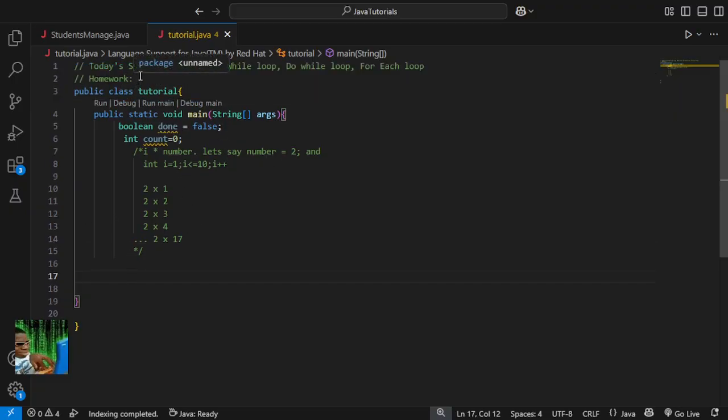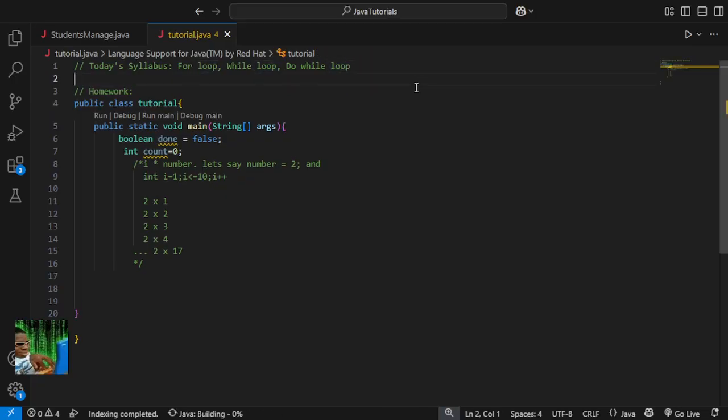Okay, so this was today's syllabus: for loop, while loop, do while loop, and we will leave the for each loop. Now let's move on to the homework. I showed you yesterday's homework, so let's move on to the homework.